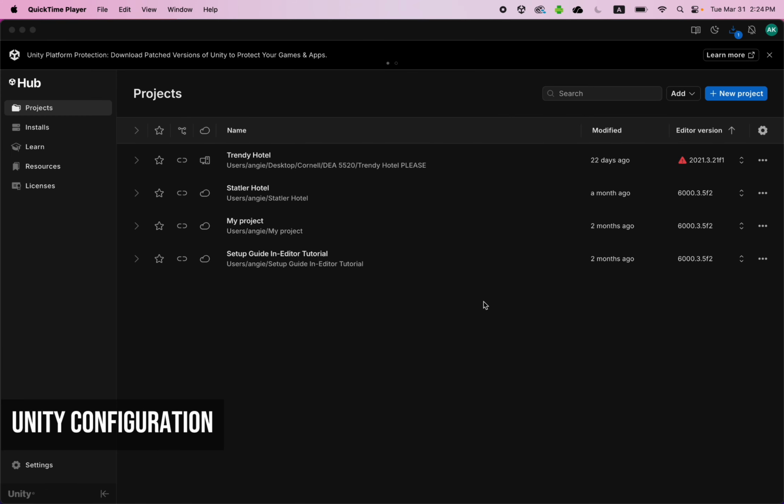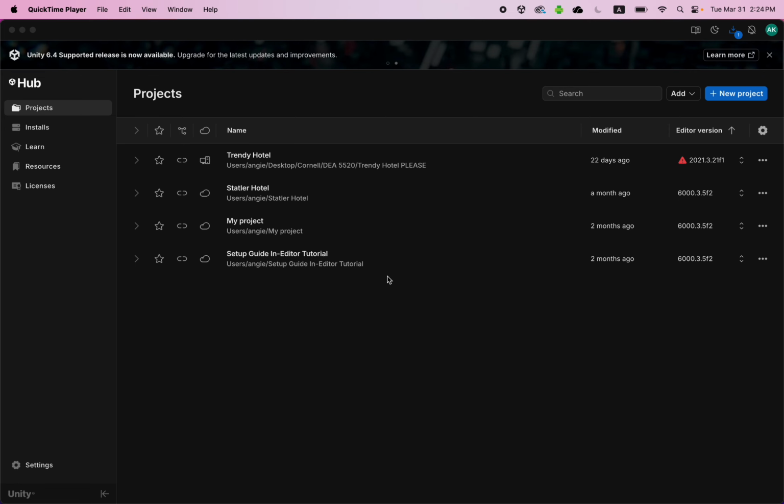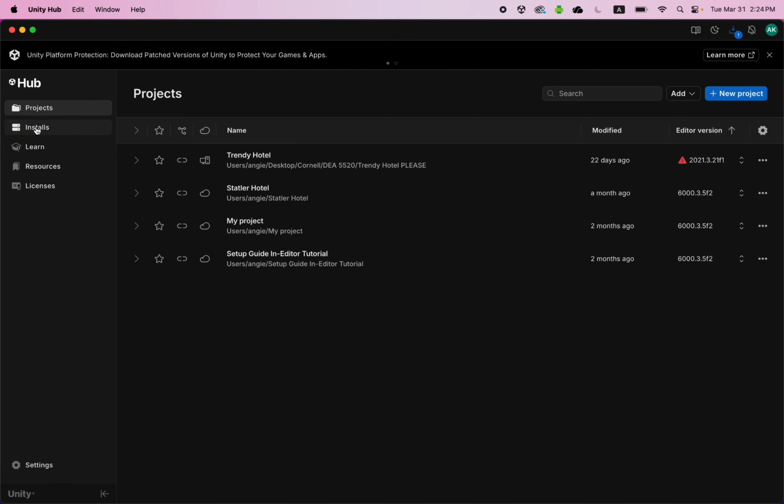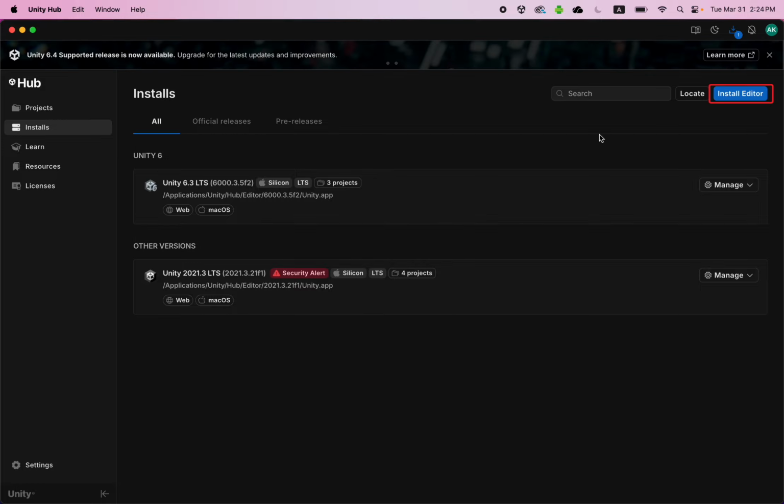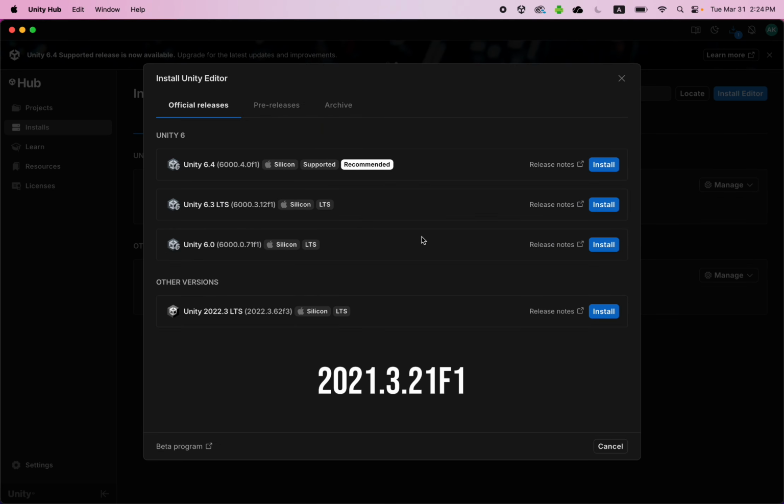Once Unity Hub is installed, open it. My screen may look different from yours as I already had it installed beforehand, but don't worry, I'll walk you through what you need. First, navigate to the Installs tab. Click Install Editor, and make sure you install version 2021.3.21F1, which is required for Spatial. You should see it show up right here, but since I have it already installed, it shows up under Other Versions.